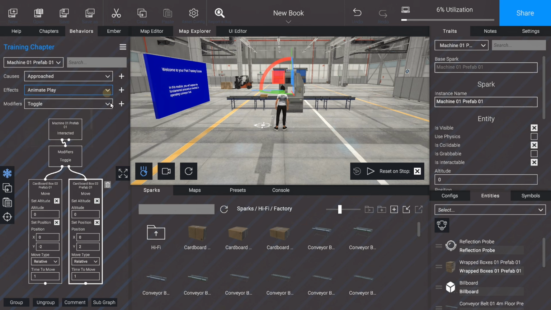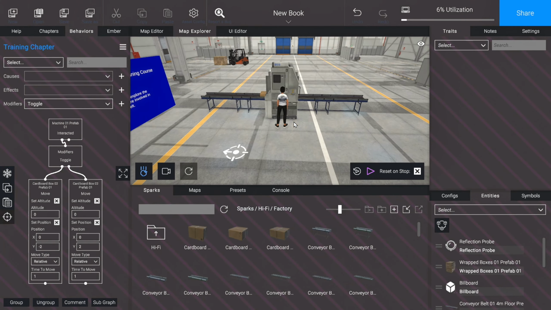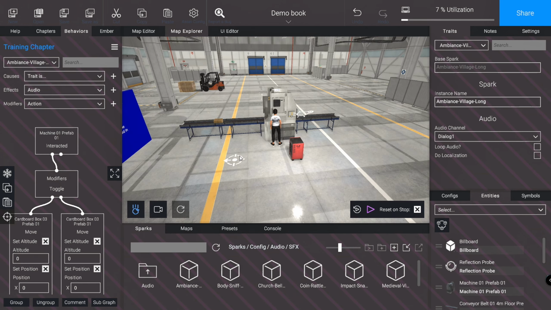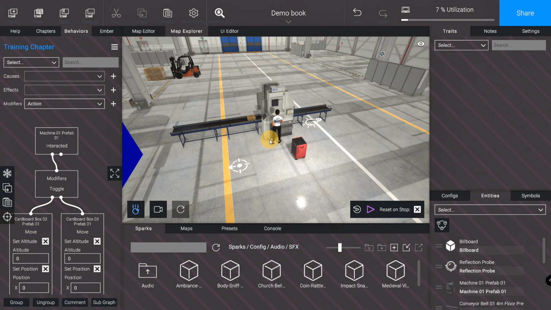For example, I've set a machine spark to move a box along a conveyor belt when I interact with it. If I disconnect the cause and effect link between the machine and the box, that interaction stops. Reconnecting it makes it work instantly. No compilation needed. This real-time workflow is one of Bonfire's key strengths.